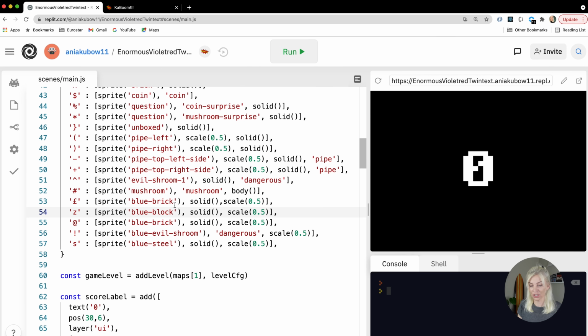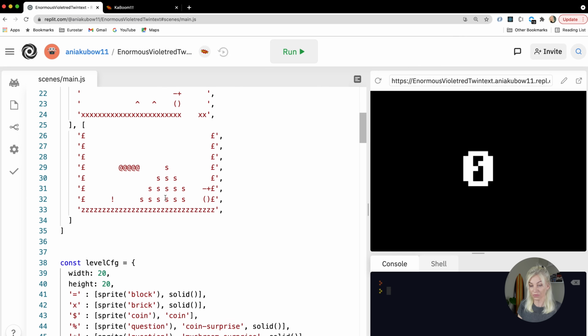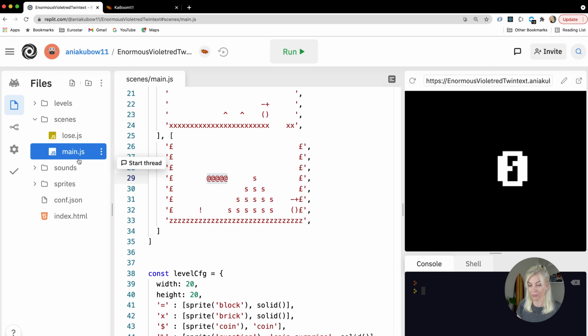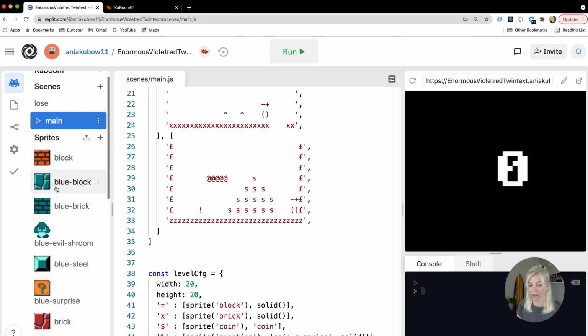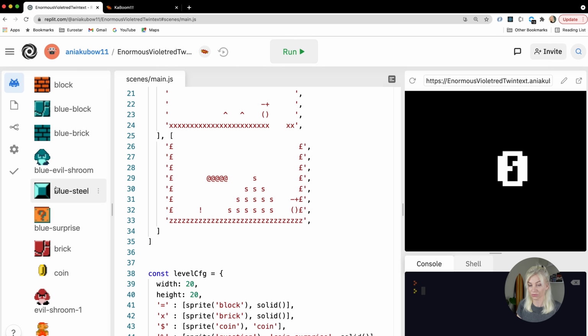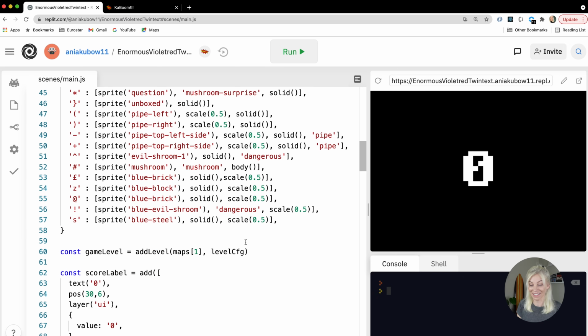Okay, we've actually reused this blue brick, so if I really wanted to, I could definitely change it. So let's maybe do that. Or let's add some... we could make these blue surprises, so I'm just going to make a blue surprise. Sorry, I'm being really indecisive.